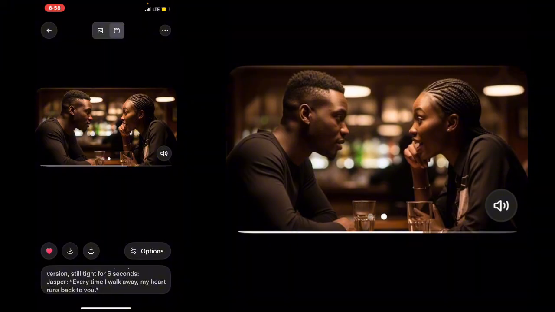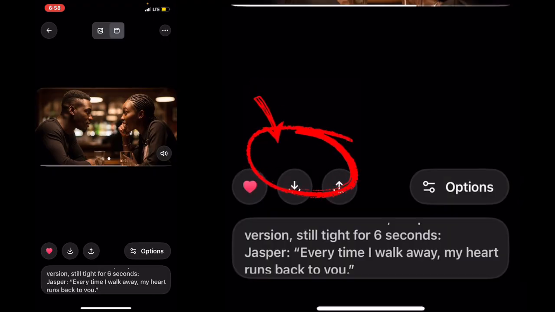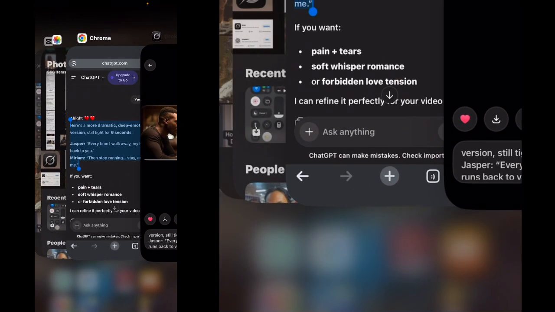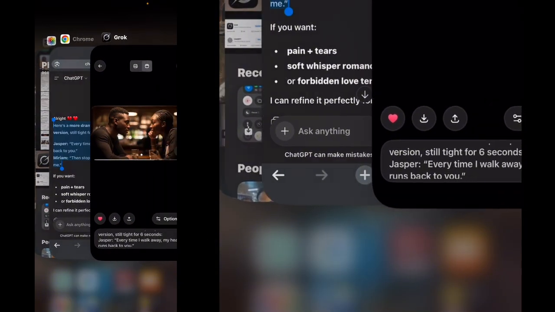Okay, so once you are done, if maybe you like this, all you have to do is come over here. There is a download arrow, just click on it and you download this video to your phone gallery, and that's it. Then maybe if you want to edit, you go to your CapCut, your InShot, any of your editing apps. So that is how I generated this. Let's see it.